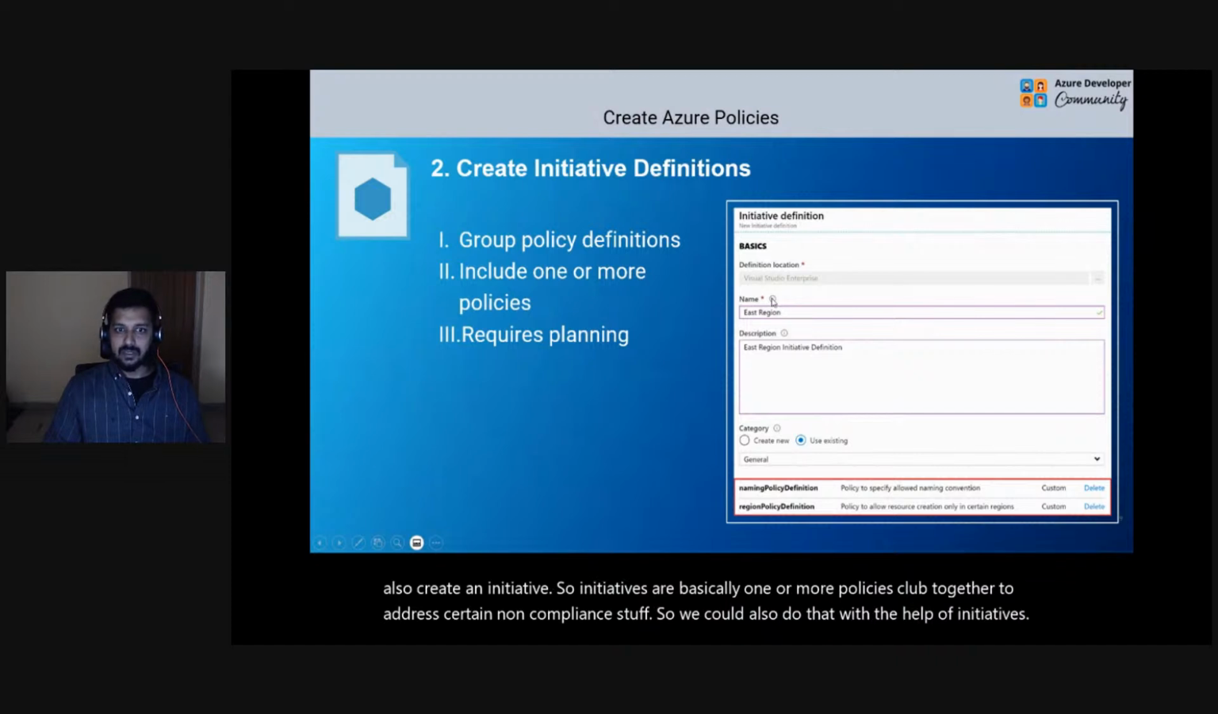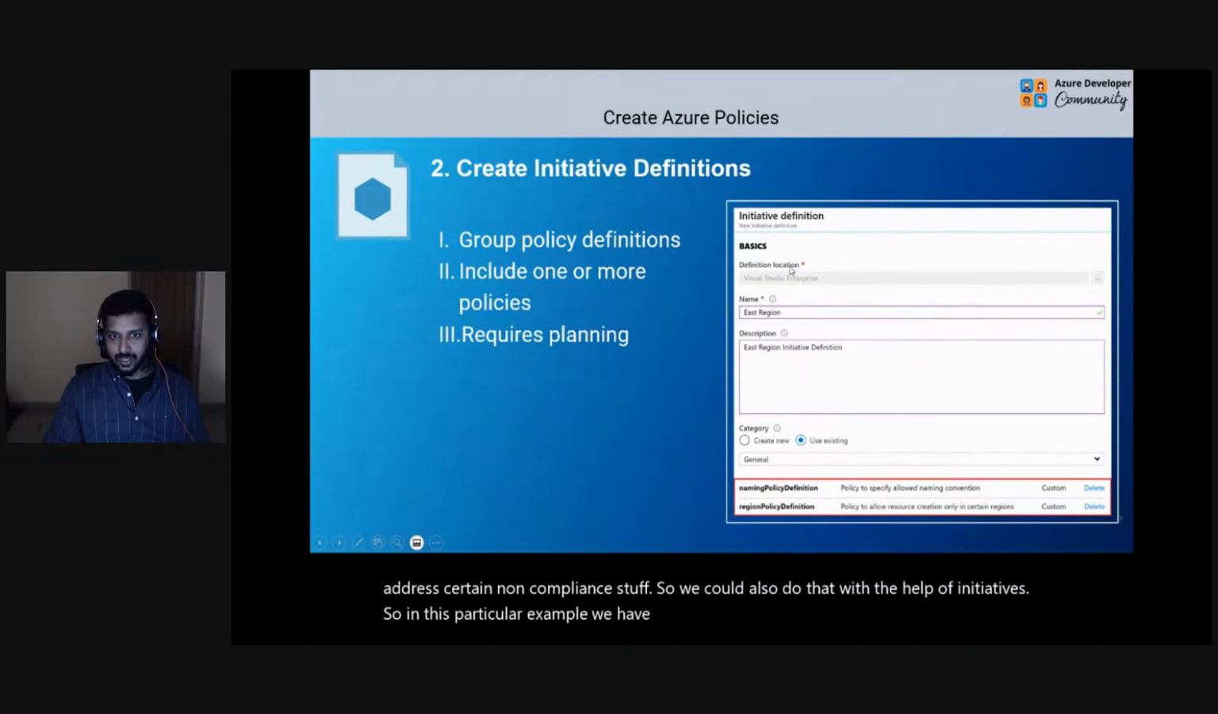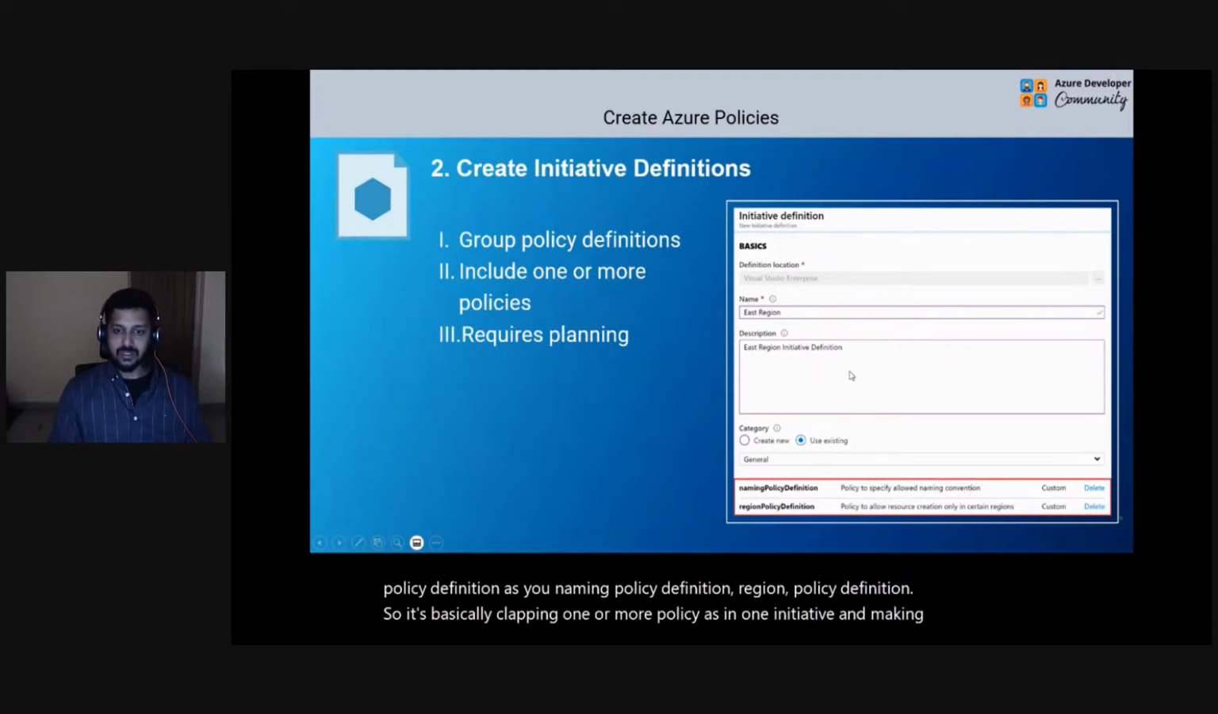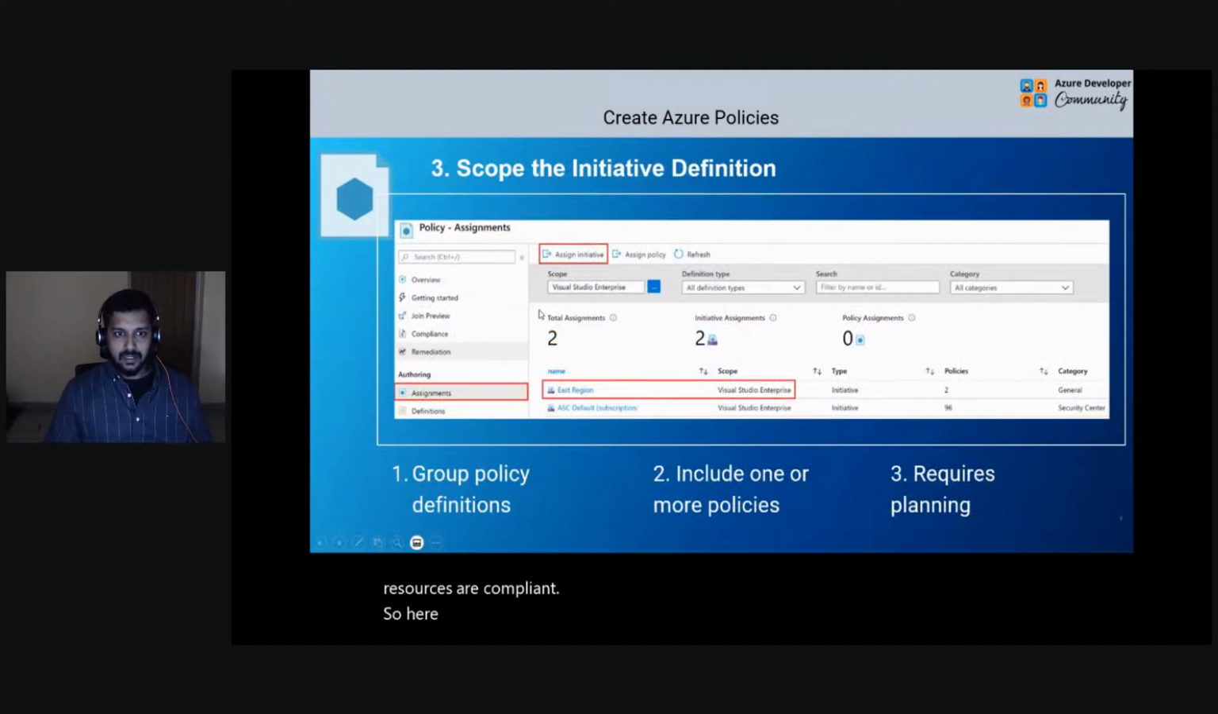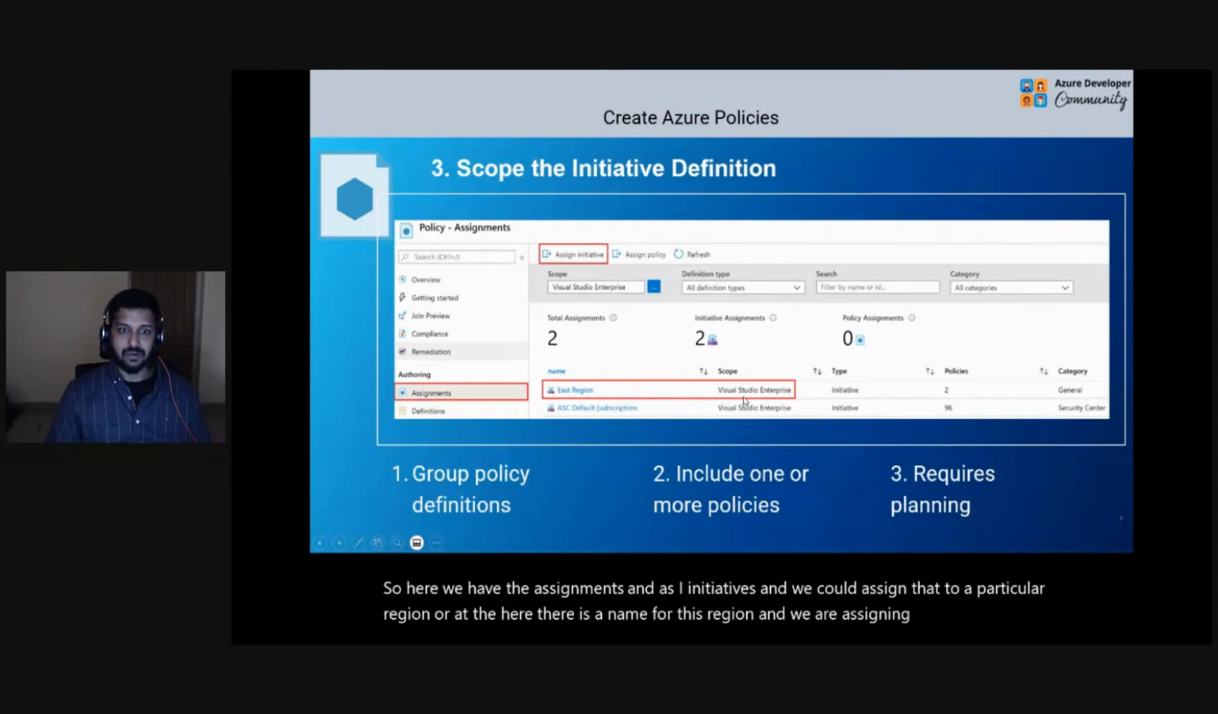Right? So in this particular example, we have chosen one of the locations, and then we have multiple policy definitions, as you see, naming policy definition, region policy definition. So it's basically clubbing one or more policies into one initiative and making sure that our resources are compliant. So here we have the assignments and assign initiatives, and we could assign that to a particular region. Here there is a name called East region, and we are assigning that to a Visual Studio Enterprise.